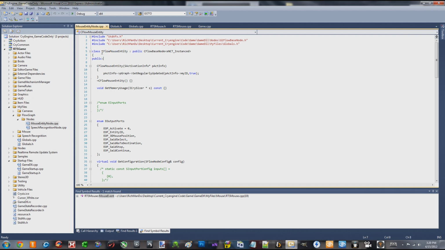So I named mine CFlowMouseEntity, colon, because we're deriving. Most of the class stuff is already done in CFlowBaseNode. CFlowBaseNode is a class that already has a lot of stuff done for you. What deriving means is you're making a new class that includes all of the stuff they've already done for you. So it just makes your work a lot easier on making flowgraph nodes.